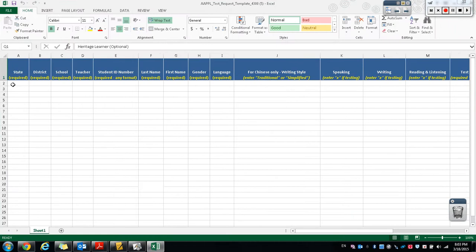There's several things that you have to enter manually. First, you're going to have to enter the state, which is SC, district BCSD, school BHS, and then teacher. For me, that's Kelly. Now, this is where we run into a lot of issues. First, we need student ID numbers.